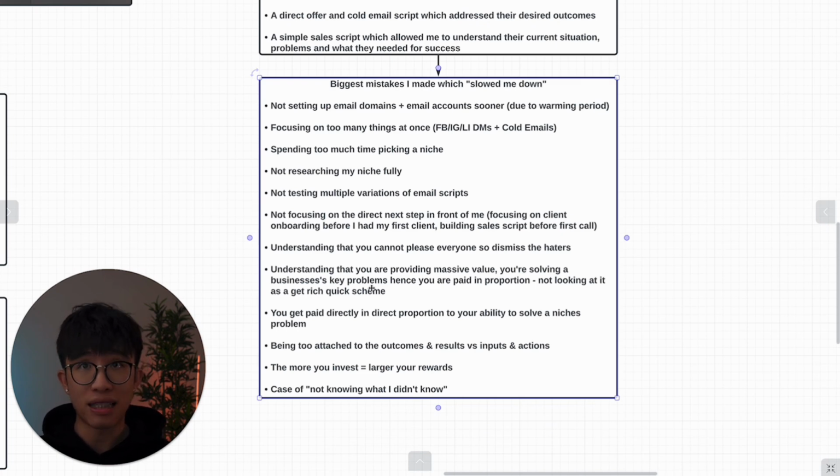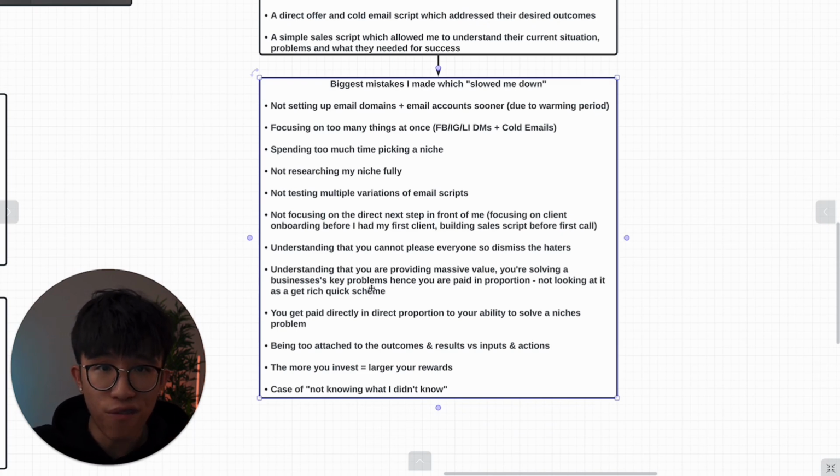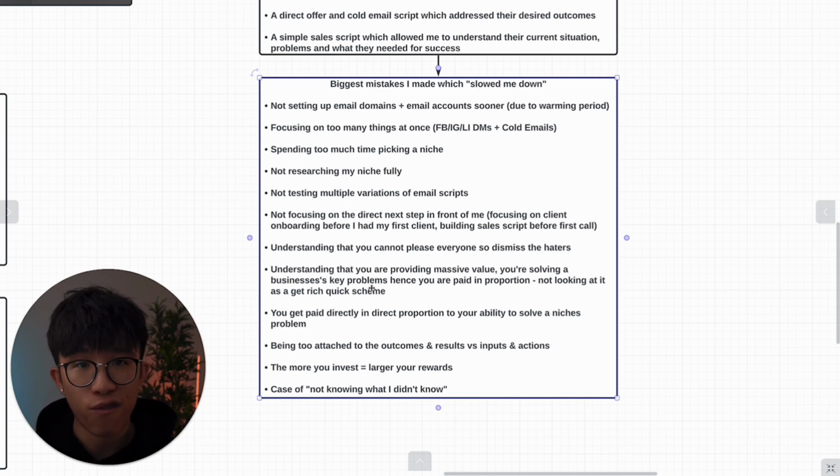I think in online business, it's very easy to get caught in the trap of thinking this is a get rich quick scheme, but it's not. No business is. You have to understand that the more value you provide, the more value your service provides, the more money you can make. And obviously lead generation is a super valuable service, right? Every business owner needs this. Hence, I was able to charge so much money, thousands of dollars upfront, because I was solving a massive problem for these business owners. You get paid in direct proportion to your ability to solve a niche's problem.